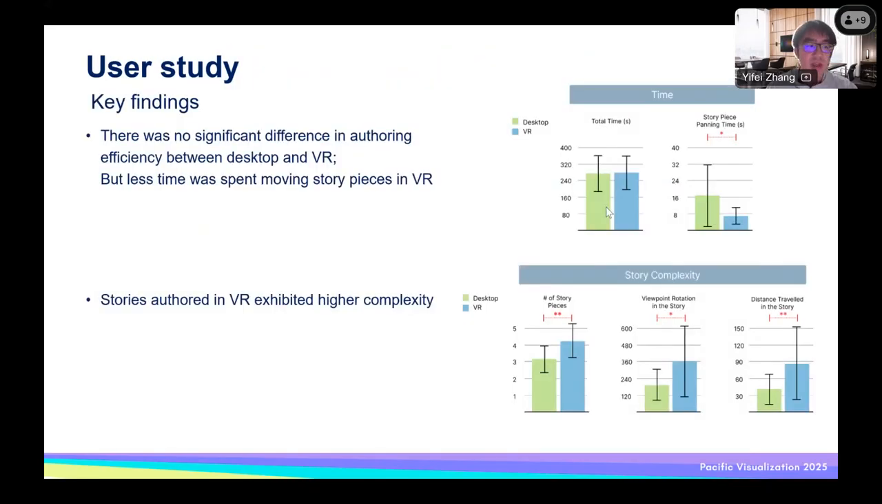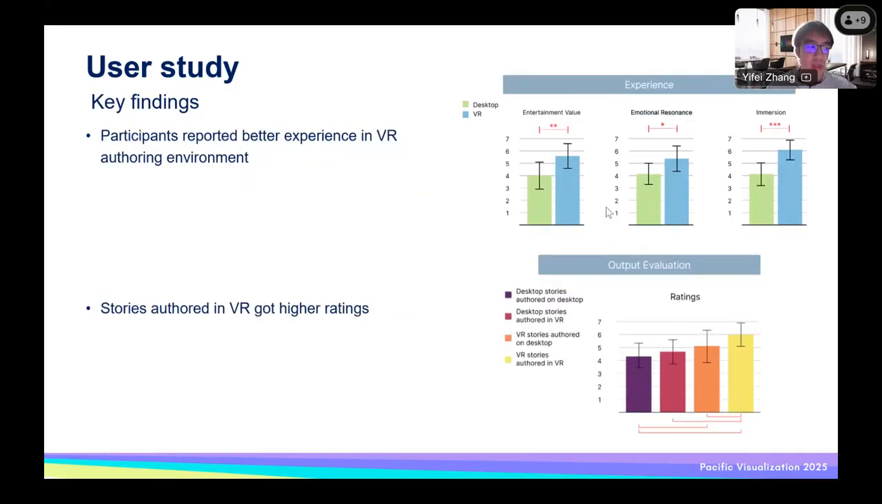First, we found no significant differences in authoring efficiency between VR and the desktop environments. However, less time was spent moving story pieces in VR. And second, story pieces authored in VR exhibited greater complexity with more story pieces and increased viewpoints, rotations, and movements. Also, users reported greater enjoyment, emotional resonance, and immersion in the VR authoring environment.